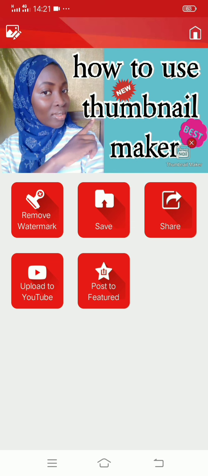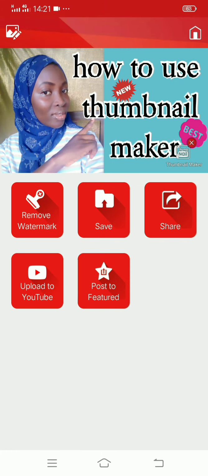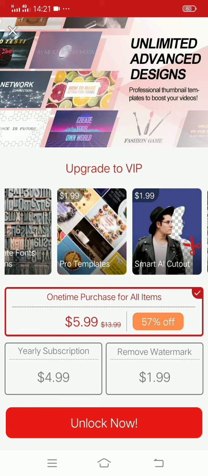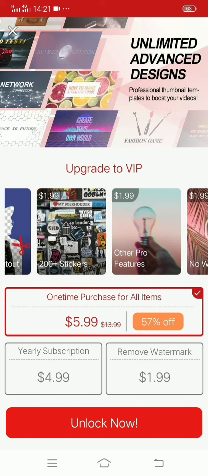So that's it. That's how to use the app. You can see it's super easy and very, very good to use. So you save as many times as you like. Well, and if you want to pay, this is the amount you're going to be paying. Well, I think I'm okay using it without paying.